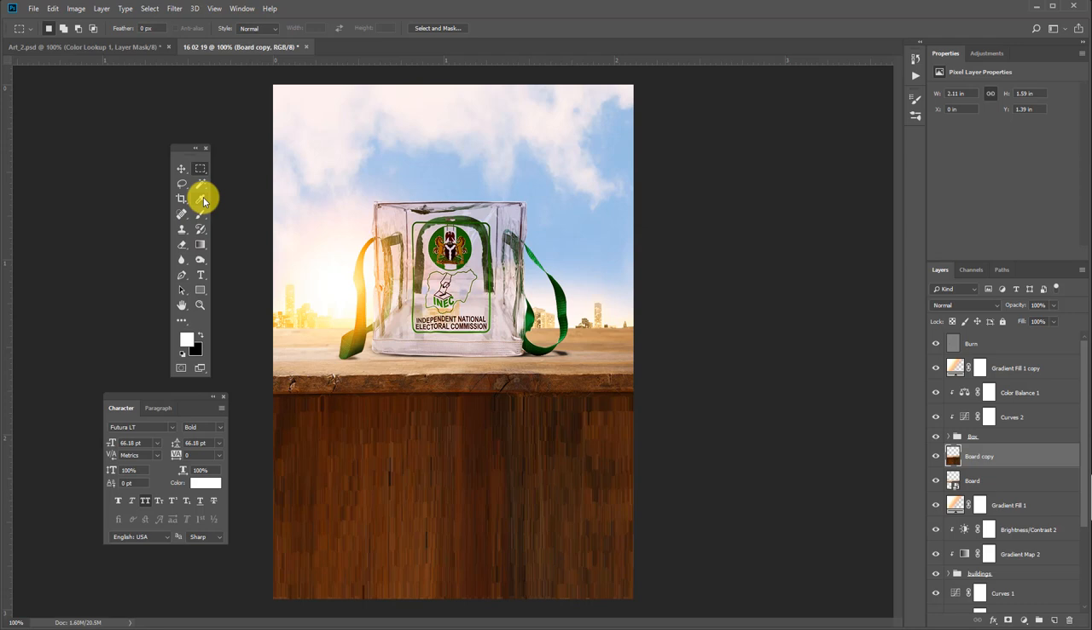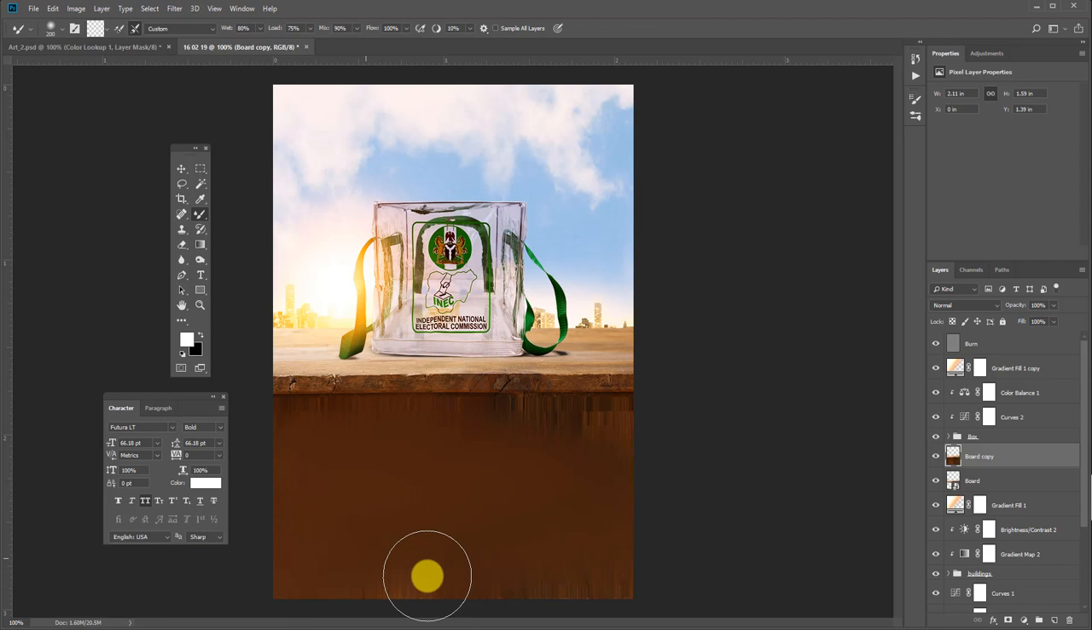And I'm going to use my mixer brush. The default setting is always fine, so I'm going to brush it. Brush, brush, brush, brush. Cool.